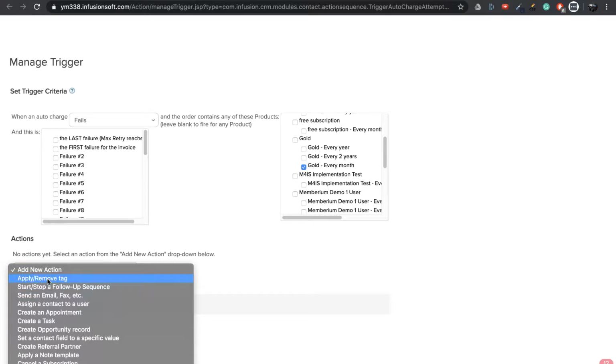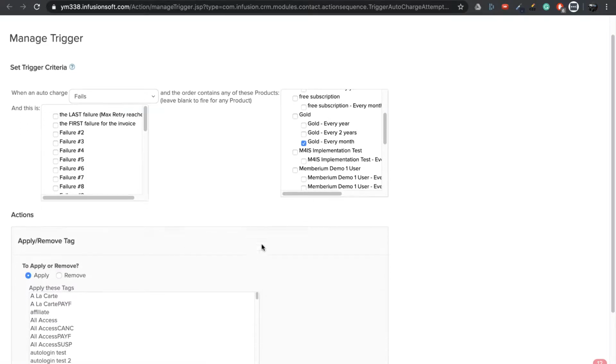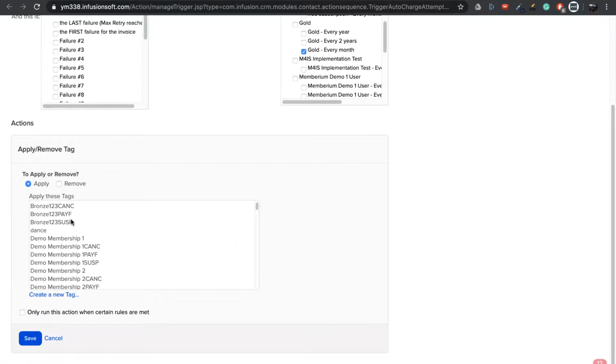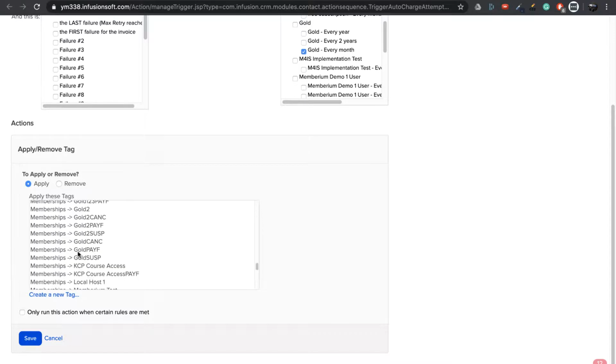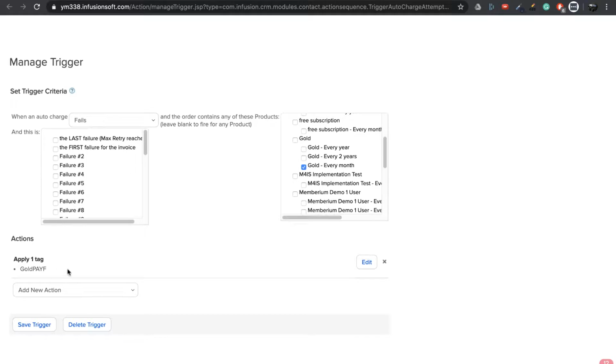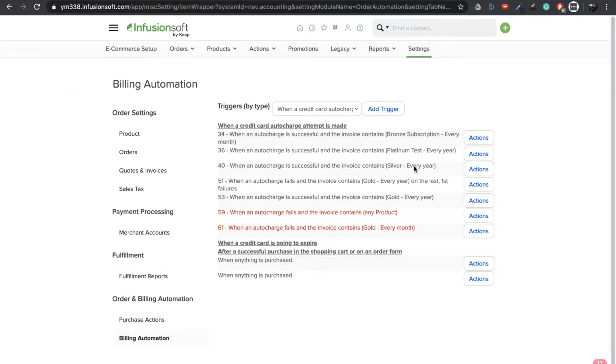And we need to just simply apply a tag. So we'll apply a tag like so, and we will go find my gold payF tag. All right, so here it is, gold payF. And that's all we're going to do. We're just going to apply the gold payF tag, and we're going to save the trigger. Now, there is one more step, obviously. So here it is right down here. When an auto charge fails and the invoice contains gold every month, we're going to apply that.